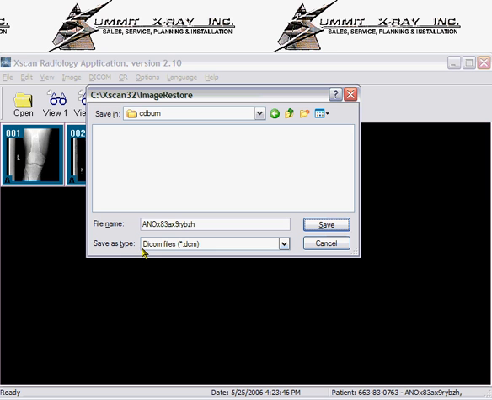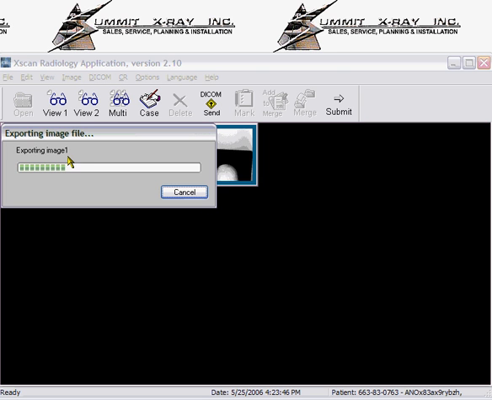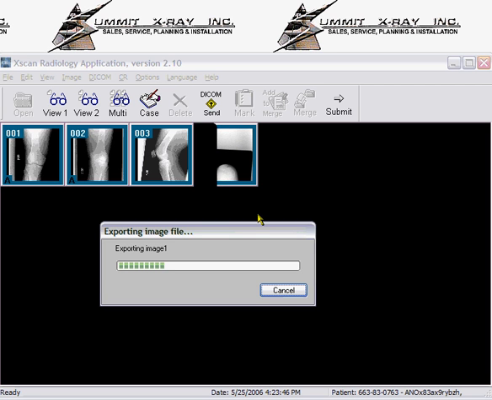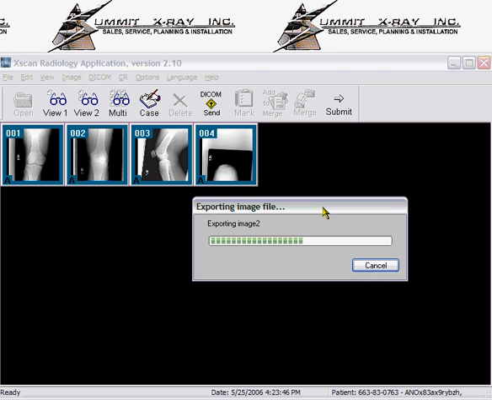So now I can save it, and it's exporting those images out. There's the four images it's exporting out. So this is done exporting, and they're not currently being burned, they're just being stored.